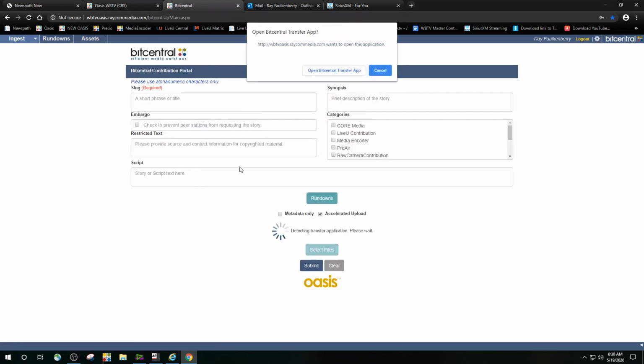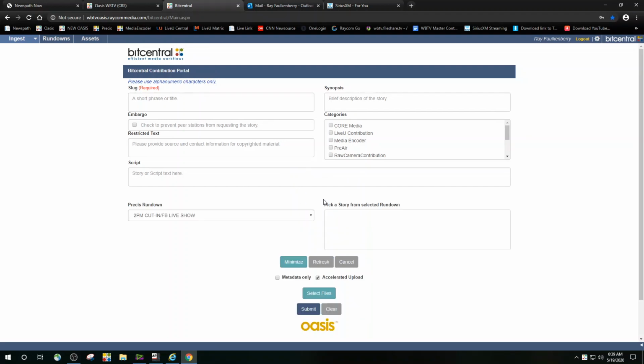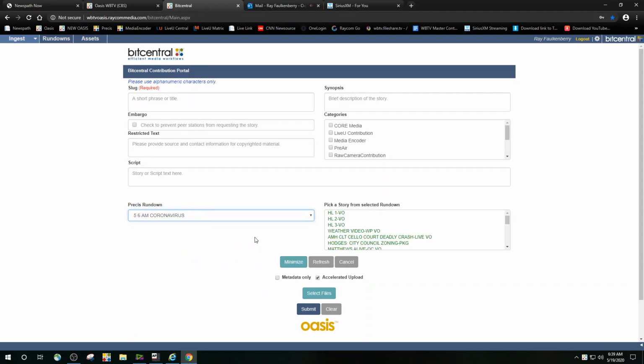When you come to the ingest page, obviously you'll open the Bit Central Transfer app, allow that to happen, and you see it thinking down here. Now you have access to upload your video to Oasis up top here. And then toward the bottom, you have the option to click and choose rundowns. When you do that, you open up the selection to choose the rundown you're going to be sending your video to. Say, let's see, 5 a.m.